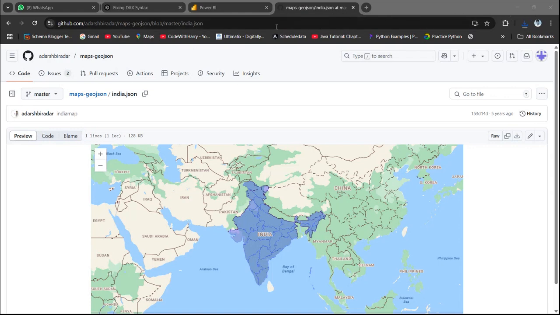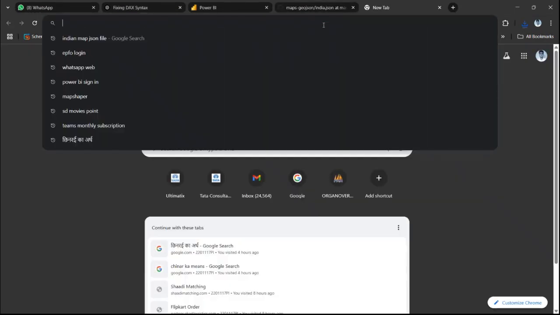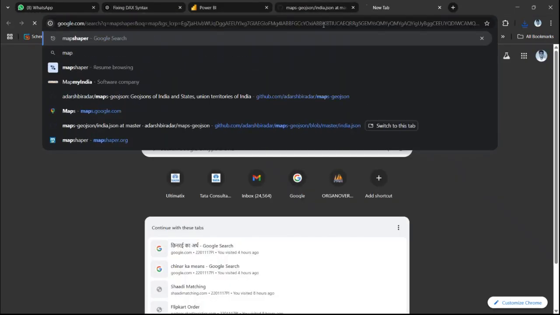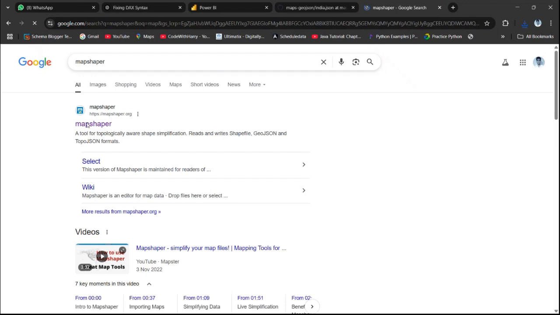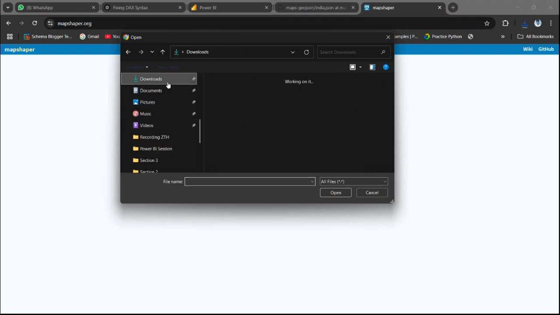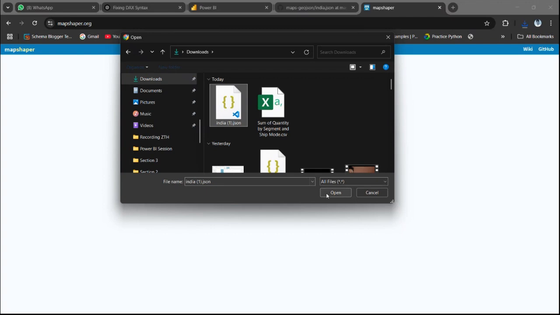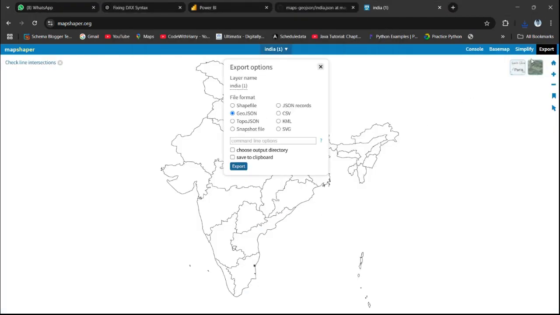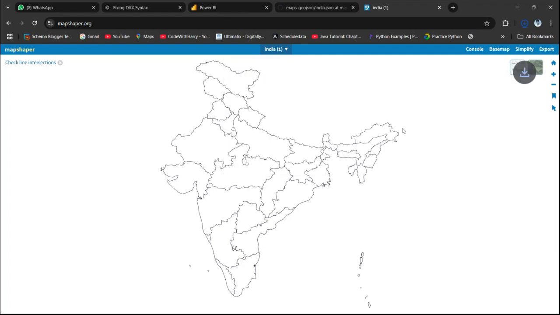So what you have to do is go to Chrome and type map saver, and go inside this map saver, and select your downloaded JSON file. So let me go to the downloads, select this JSON file and export it. While exporting, you need to select the topo JSON.